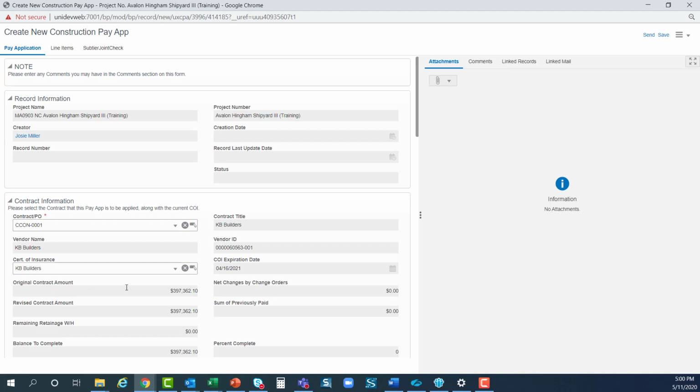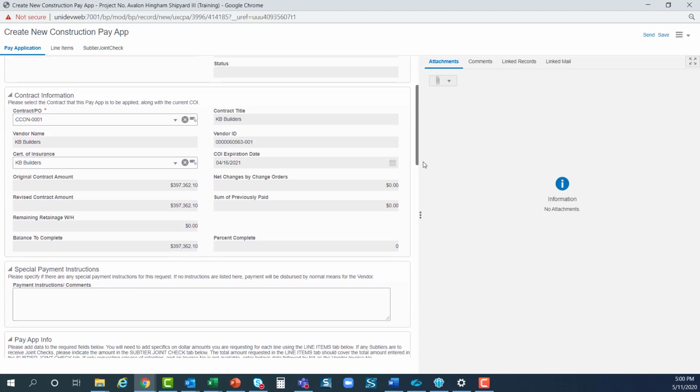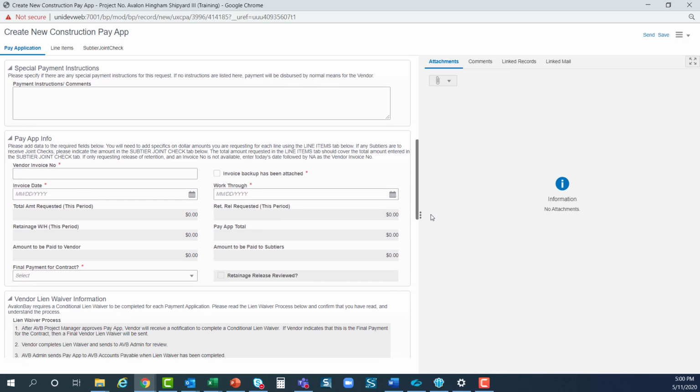Now that we've pulled in the contract, we can see the original contract amount and any revised contract amount should there have been change orders, as well as some additional information, including balance to complete. We'll use this bar to scroll down. Now, if you have any special payment instructions, you would enter those here. Now we'll move to the next block, Pay App Info.